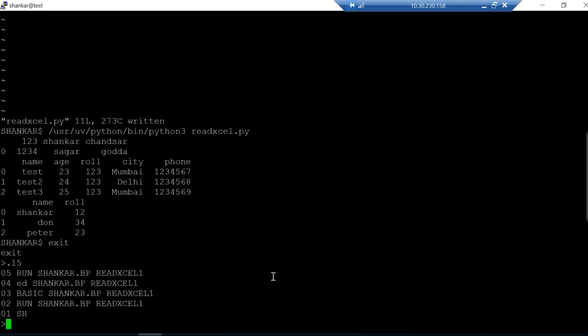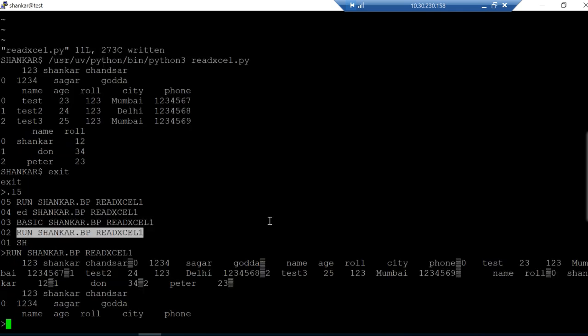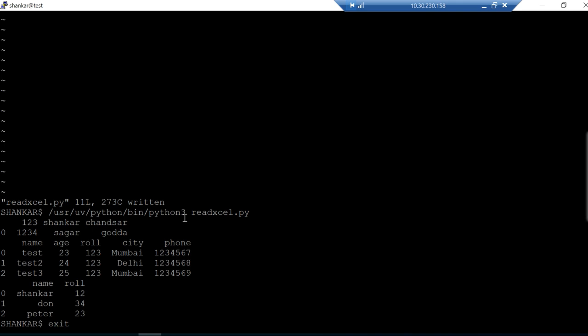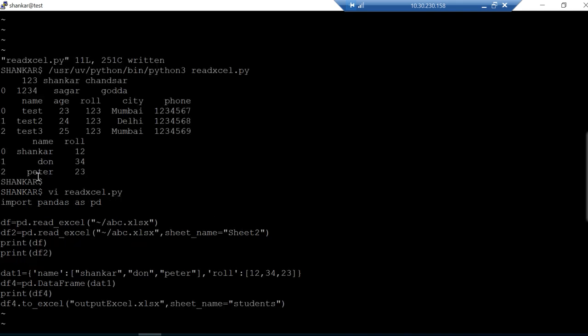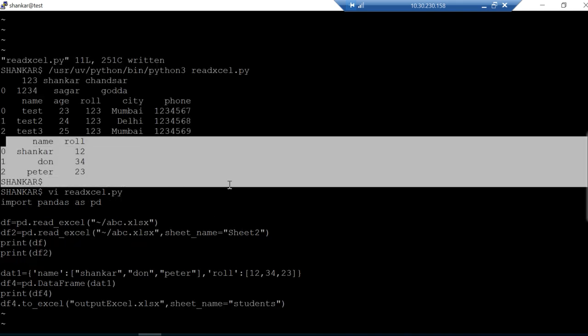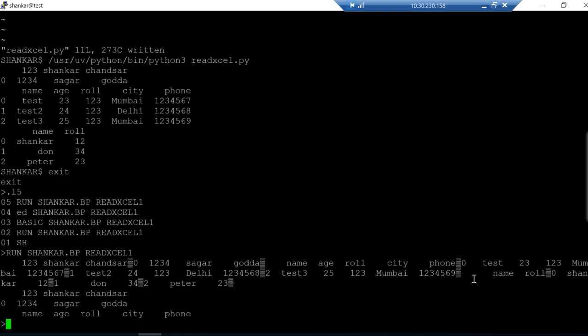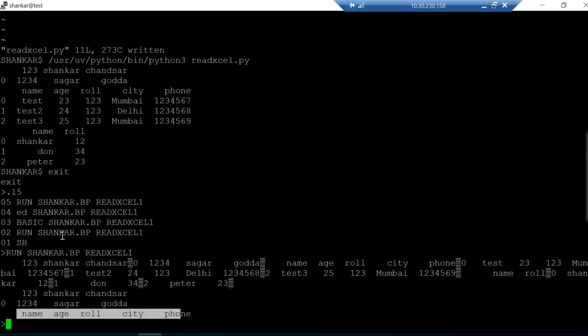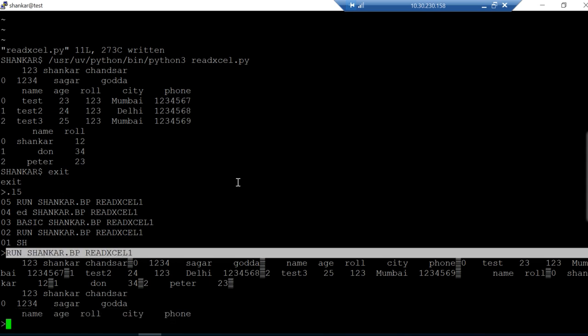So we'll just check if it is working or not. So as simple as that, the program is the same. Okay, see here that we have the program running from here, and you see the output was coming from here as well. Okay, so that is coming here, and it created the sheet as well. Okay, so this is how you can call it from Unibasic. Okay, so as simple as that.